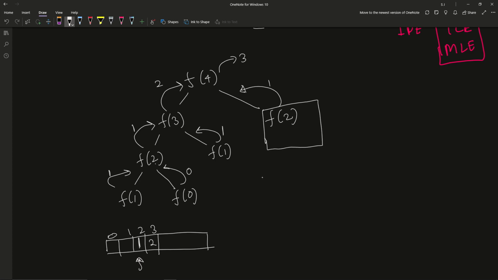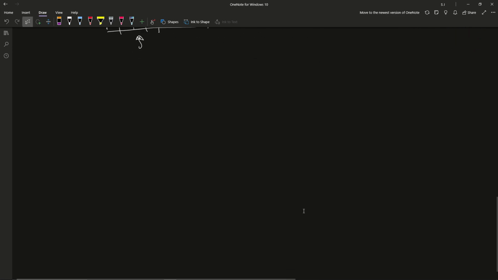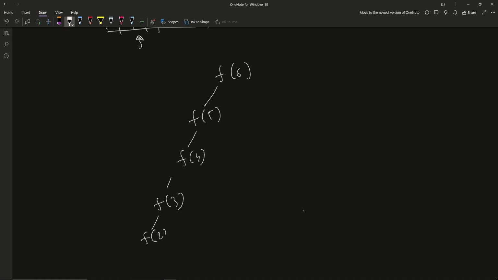Now it might not be visible directly here. If I scale up this tree to some f of 100 or something, you will be able to see that many times you will be reusing your solution. Let me scale it to f of 6 just to show this. f of 6 will call f of 5, and f of 5 will call f of 4, f of 3, f of 2, and f of 1. That's okay, but f of 2 will also call f of 0.